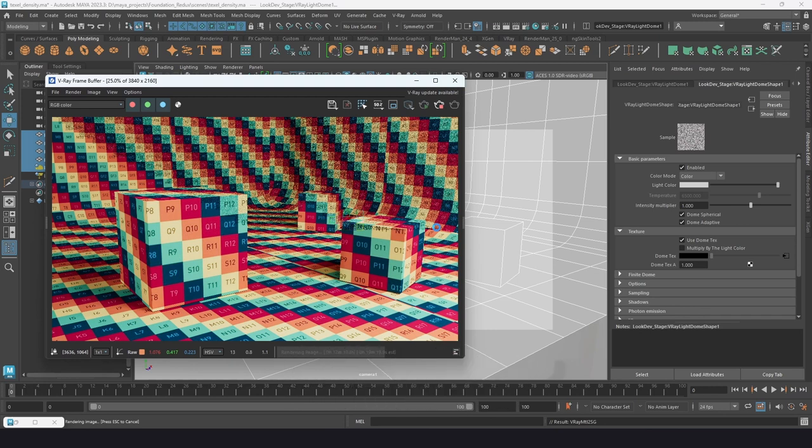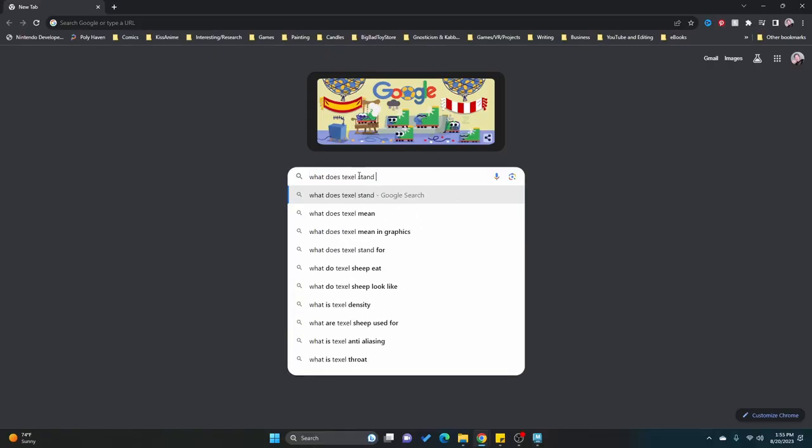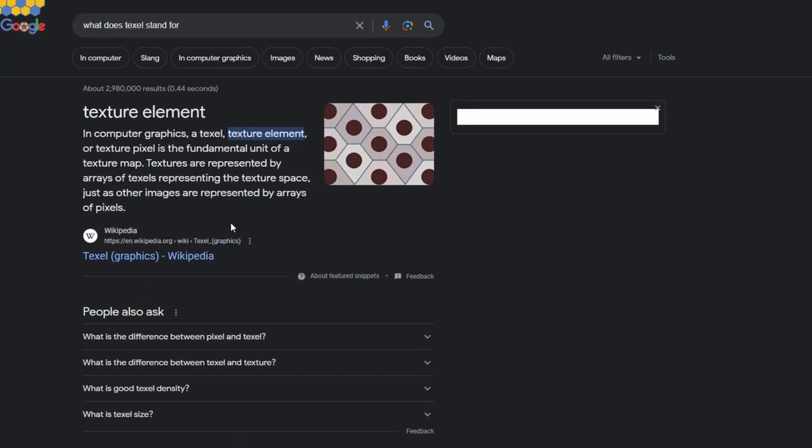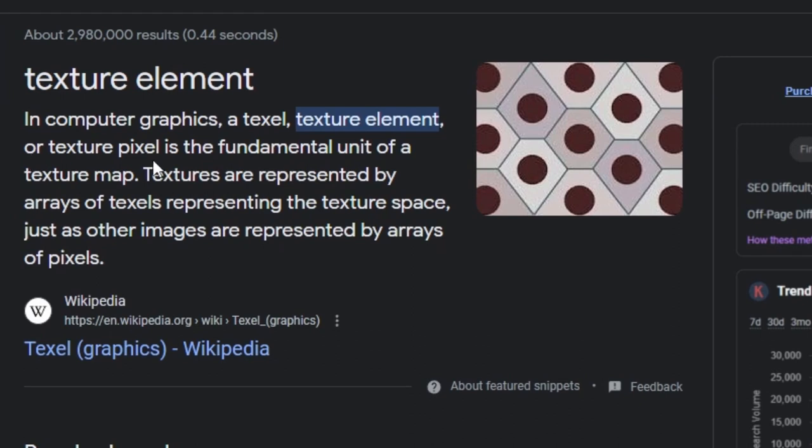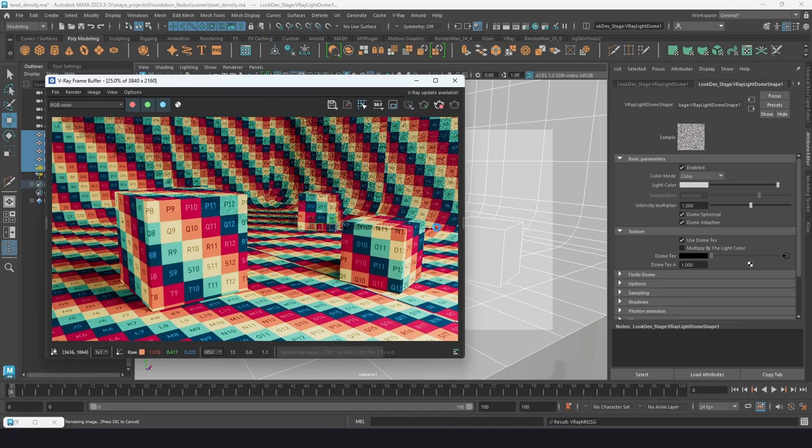Okay, what the hell even is a texel? A texel is a fundamental unit of a texture map known as a texture. Why don't they just call them pixels? It actually has something to do with the rendering process. The render engine does some mathematical calculations to determine where the texels should be rendered to the final pixels of the image, so they're technically different, but I still think we should just call them pixels.